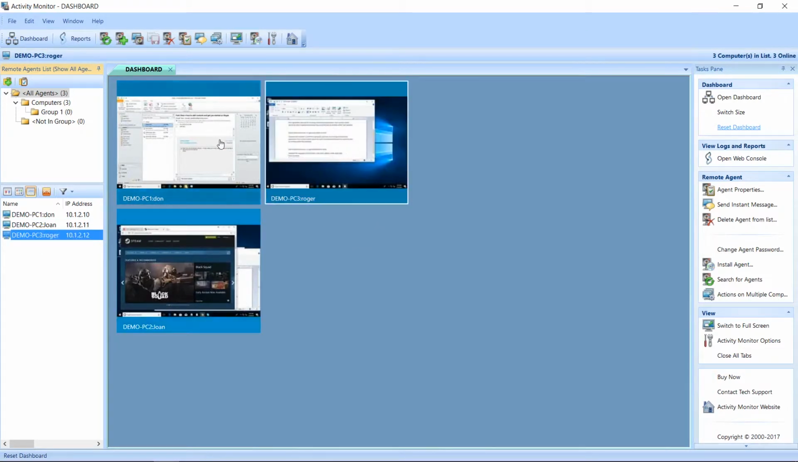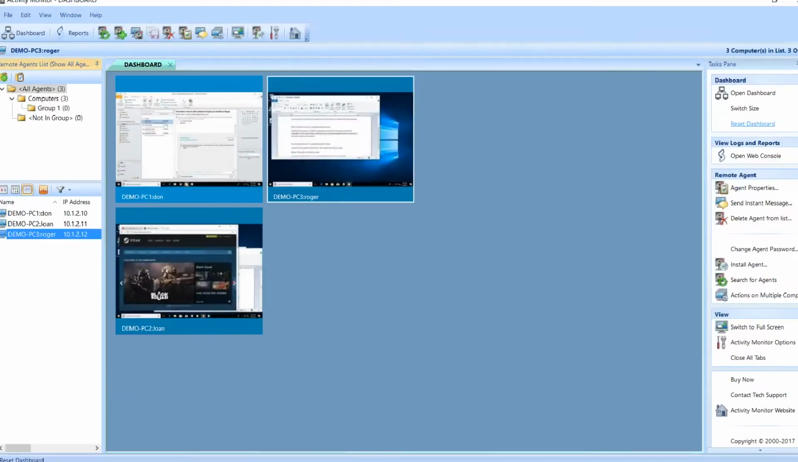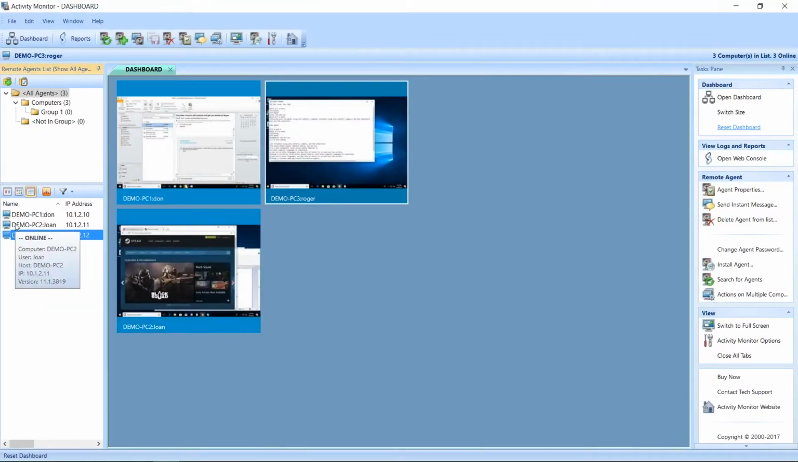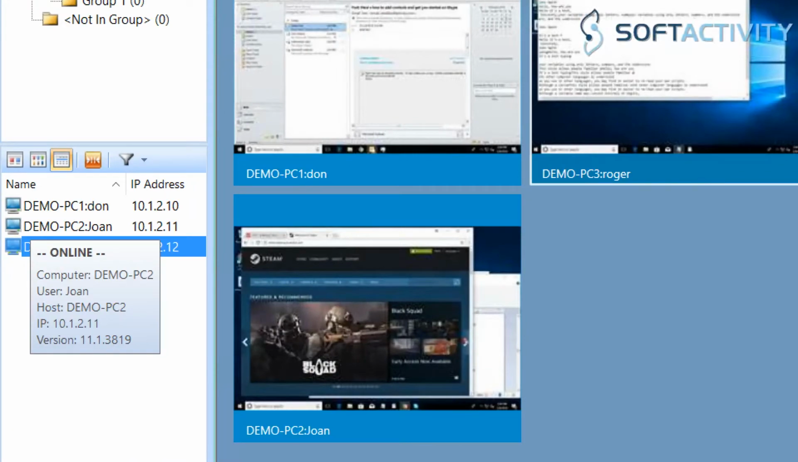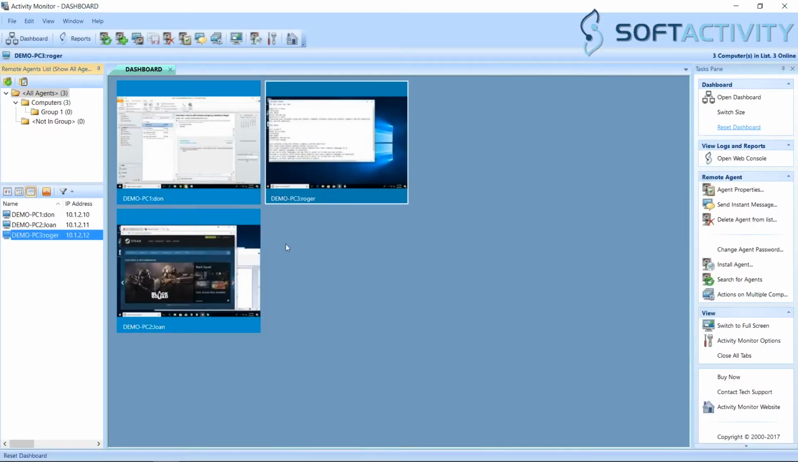You can drag some computers to the dashboard. You can see all screens next to each other, like on a security camera. You can quickly identify when a user is doing something non-work related. Click a PC to start real-time monitoring, in a new tab.